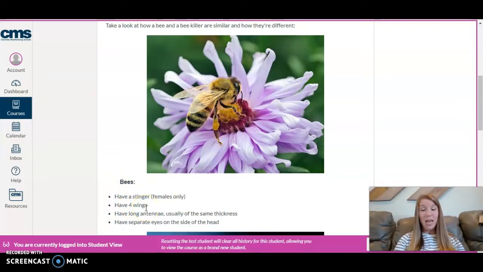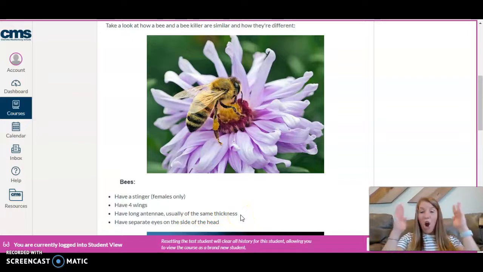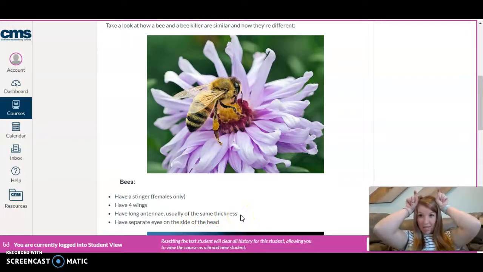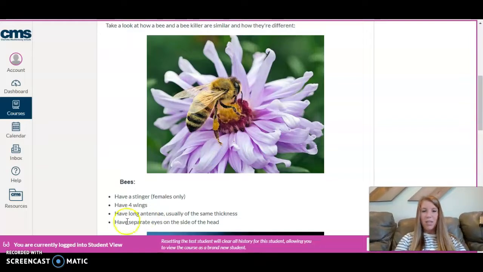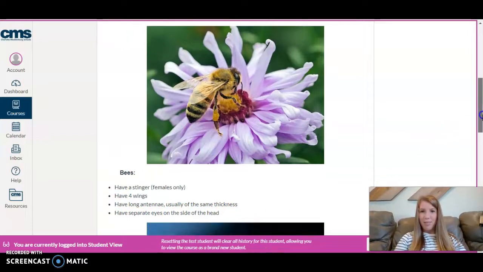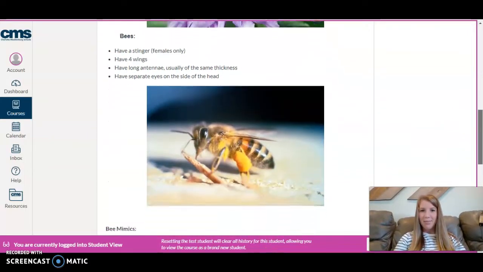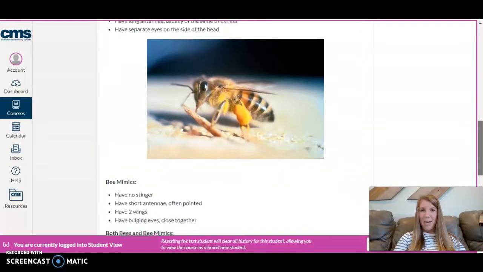The second bullet says bees have 4 wings. How many wings do they have? 4. Bees have long antennae, usually of the same thickness. So their antennae are long. Those things that stick out of their head, they are long. Then it says that bees have separate eyes on the side of the head. What's coming up next? The bee mimic.